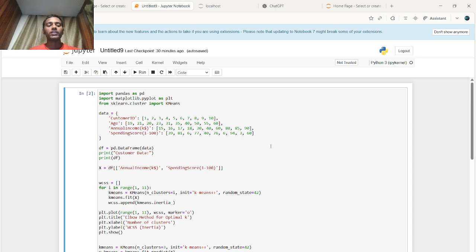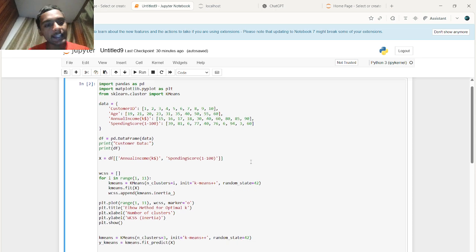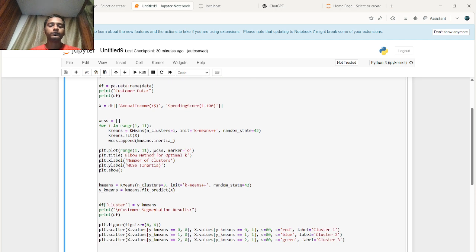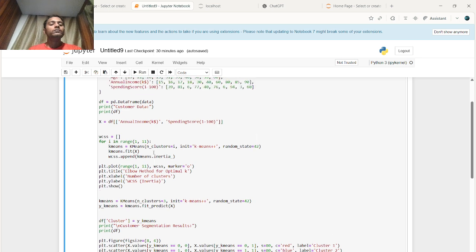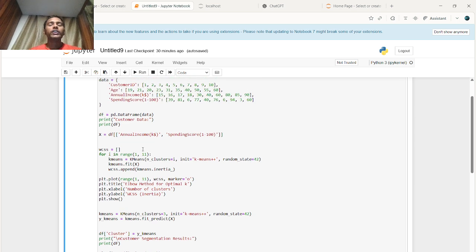Dataset explanation. Here I took the dataset from a shopping mall. I have created a simple dataset with 10 customers. Each customer has 4 features: customer ID, annual income, and spending score from 1 to 100. For clustering, I used only annual income and spending score because these two features clearly show customer behavior.